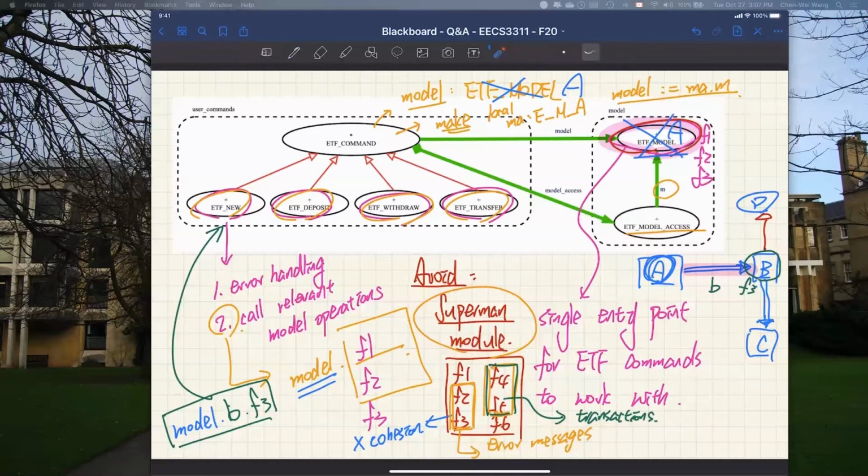Robbie asks, how should we decide where we should add our pre and post conditions? Should we repeat pre and post conditions? No, you don't have to. Okay.